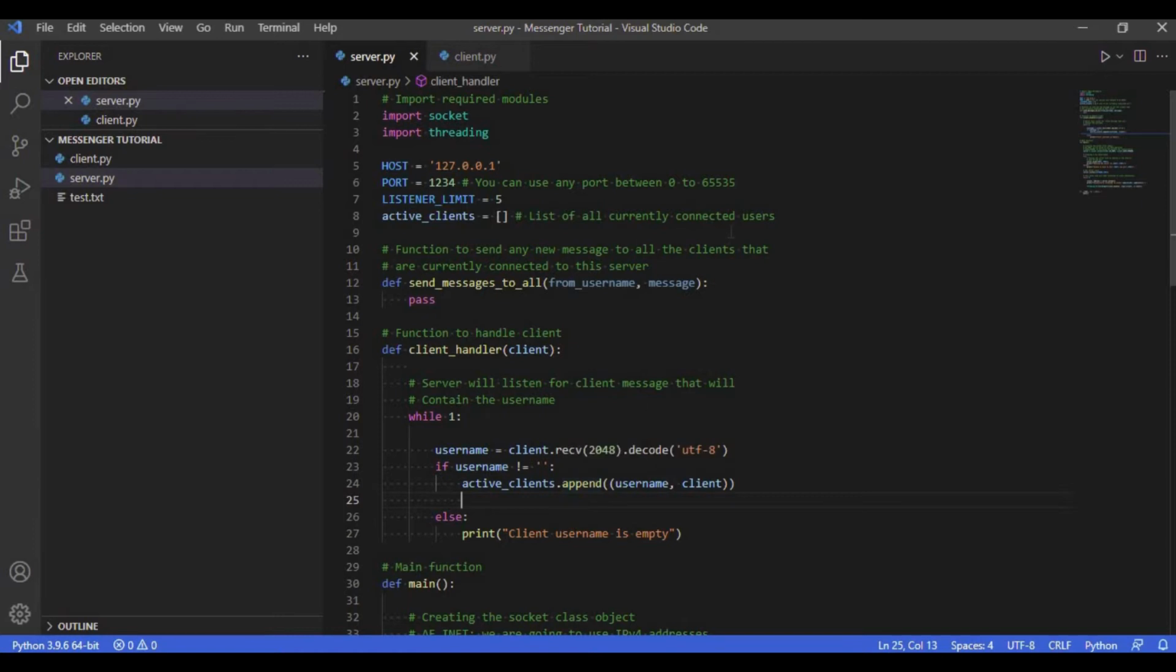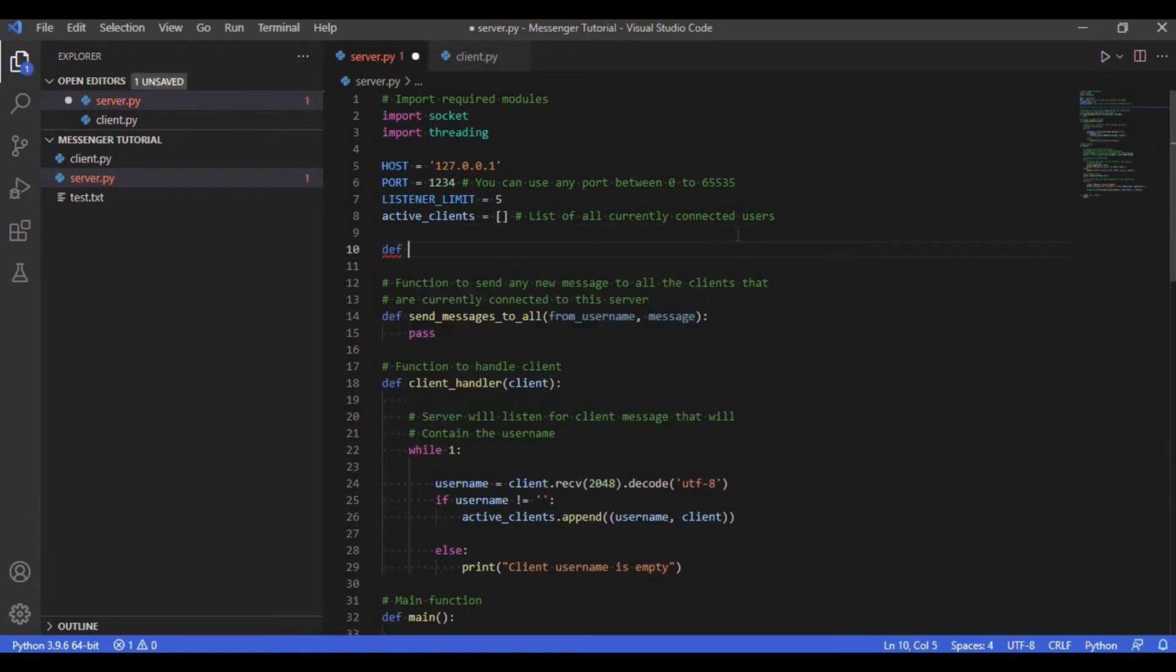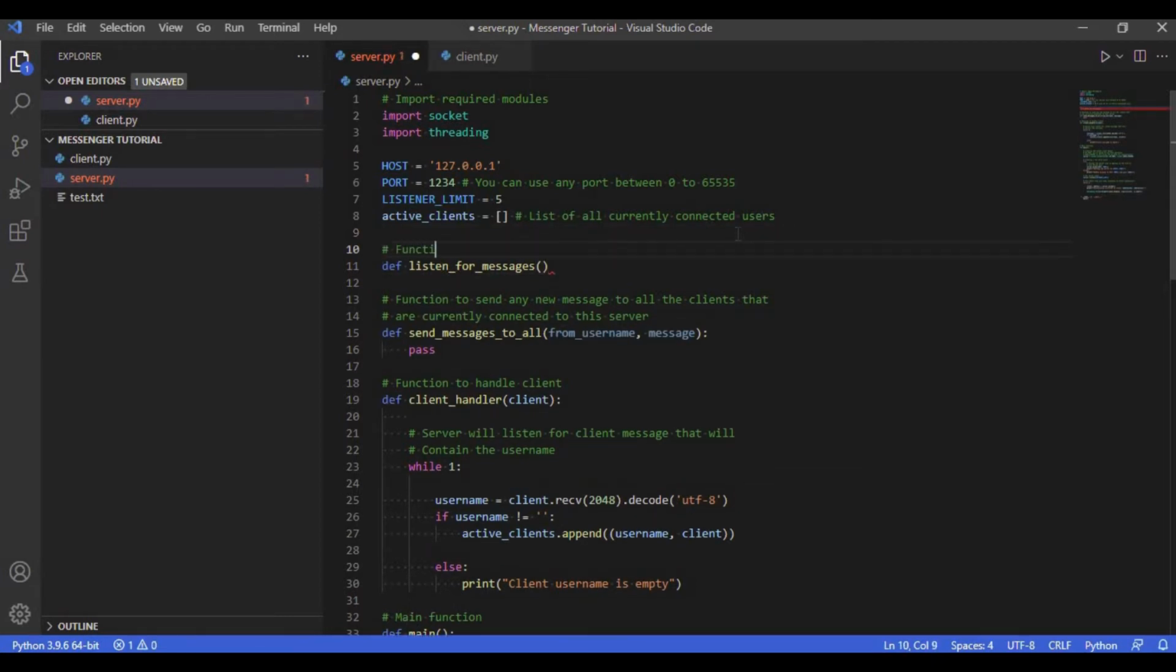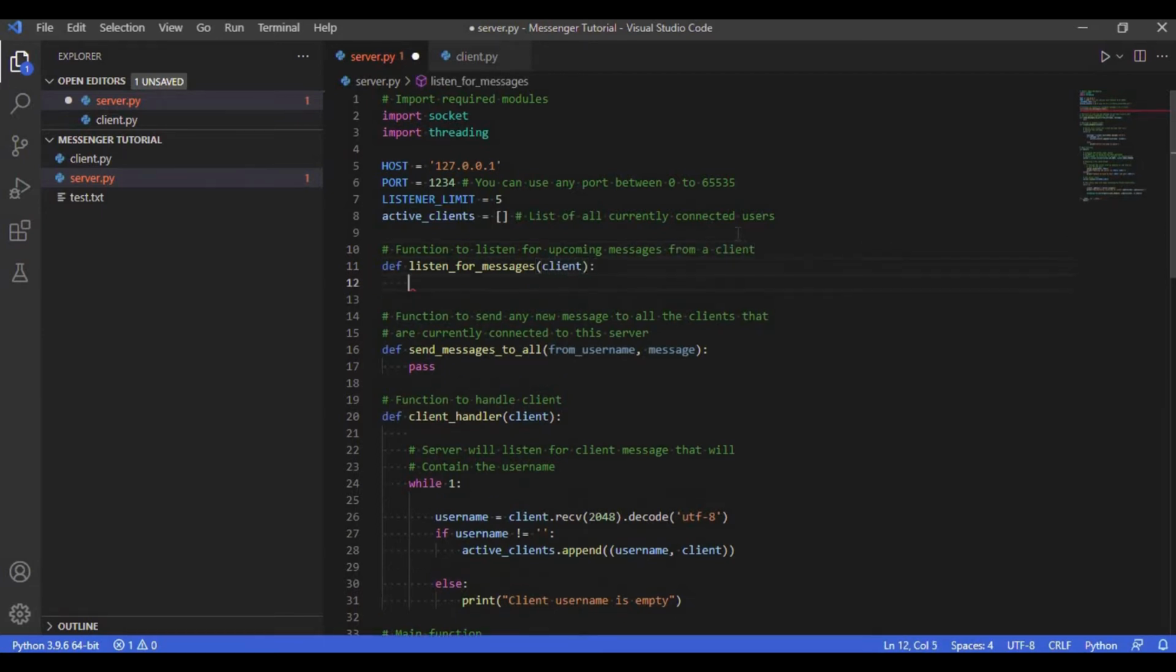So we are going to create one more function that is going to execute as a thread, which will keep listening for any message from the client. We'll just write listen_for_messages, and this function will keep on listening for messages. So we will write: function to listen for upcoming messages from a client, and again we are going to pass the client here.